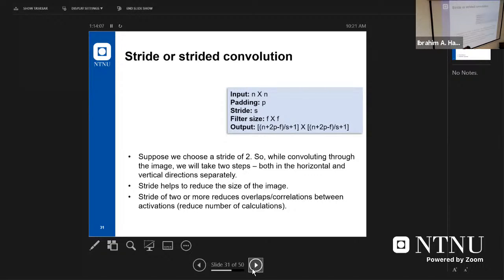A stride of 2 or more reduces overlaps and correlations between activations, so we reduce the number of calculations. When we use a stride, we reduce the size of the feature map. This is why we have less computational time when we increase the stride.